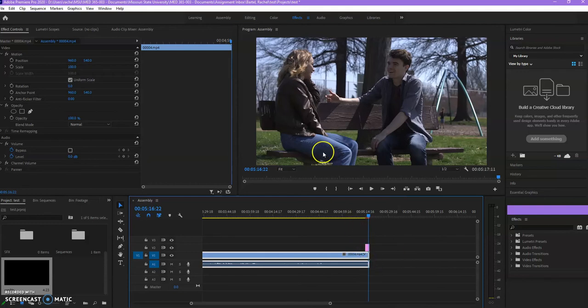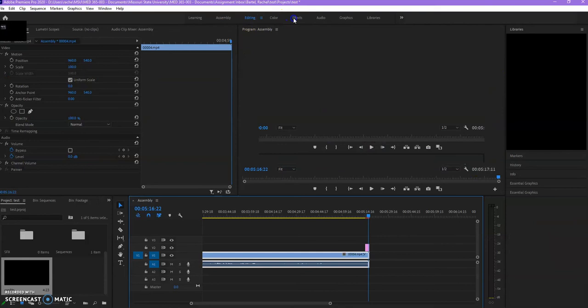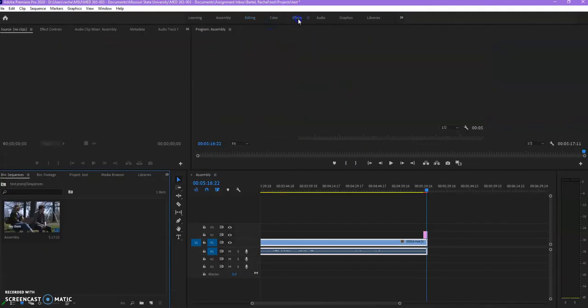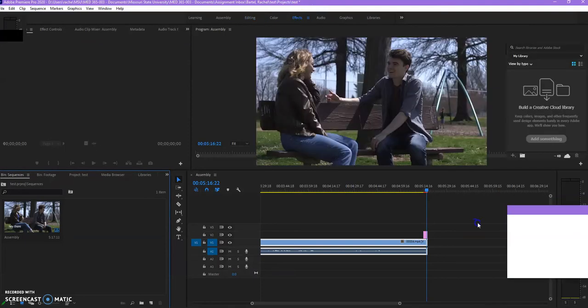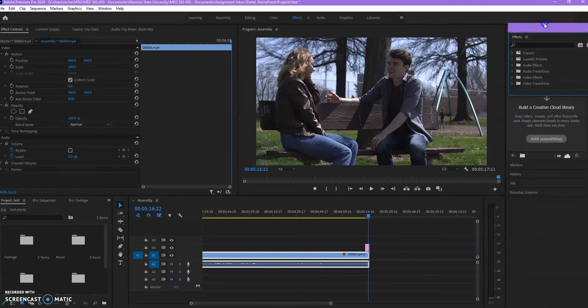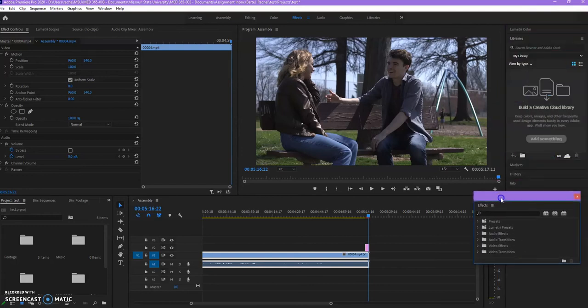Okay, so how to use the effects tab. I'm already on effects. That's just the default that I have it set to on my own Premiere. It'll most likely be in the editing screen. So you'll just want to go over to effects. And then you'll mostly just be using this effects section right here. It'll most likely be stuck in there in the sidebar.